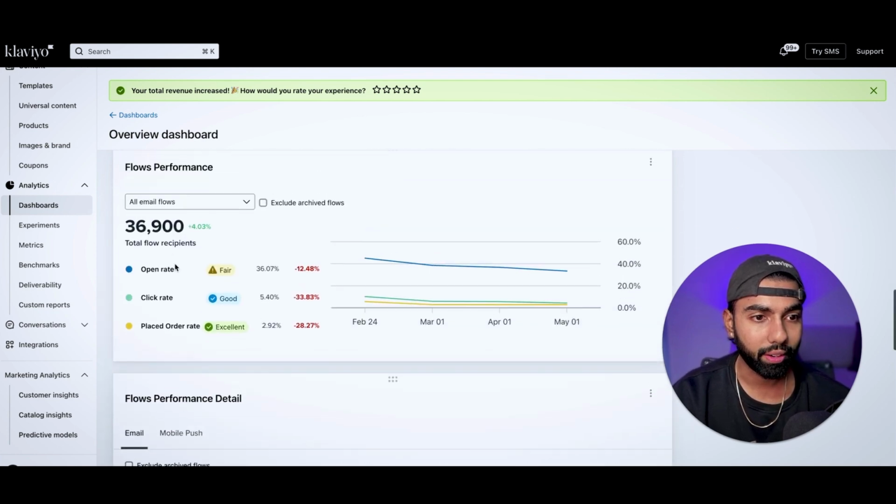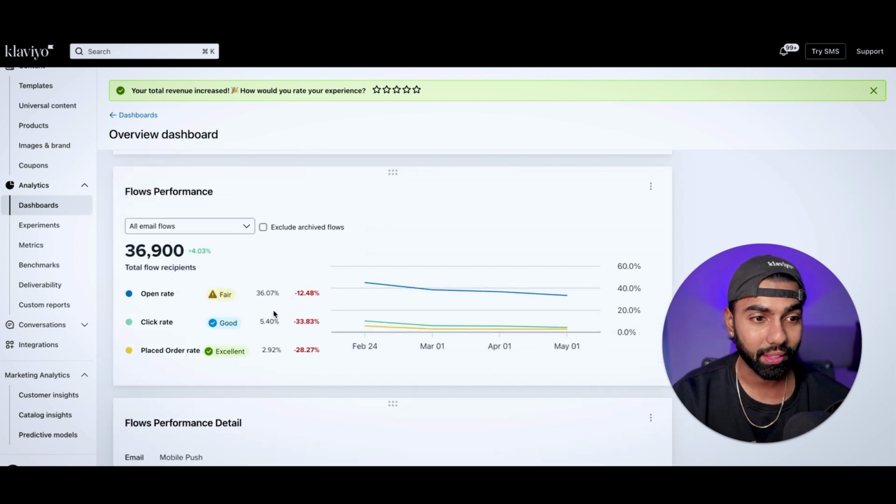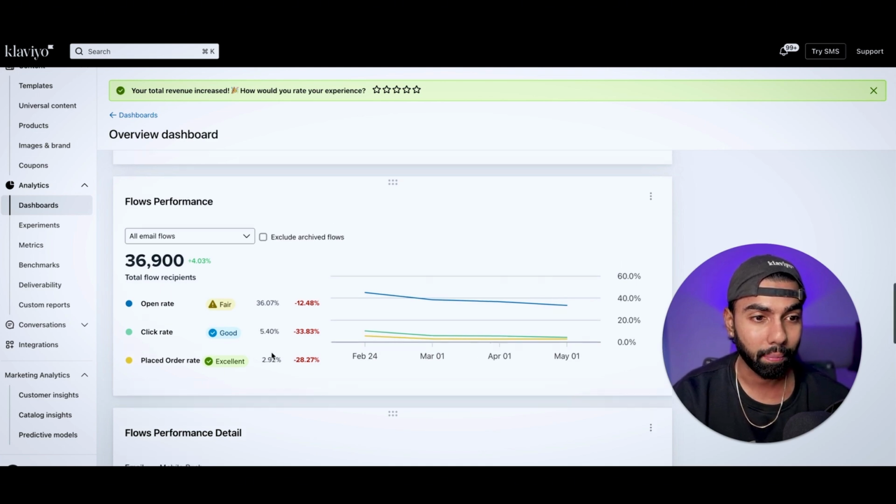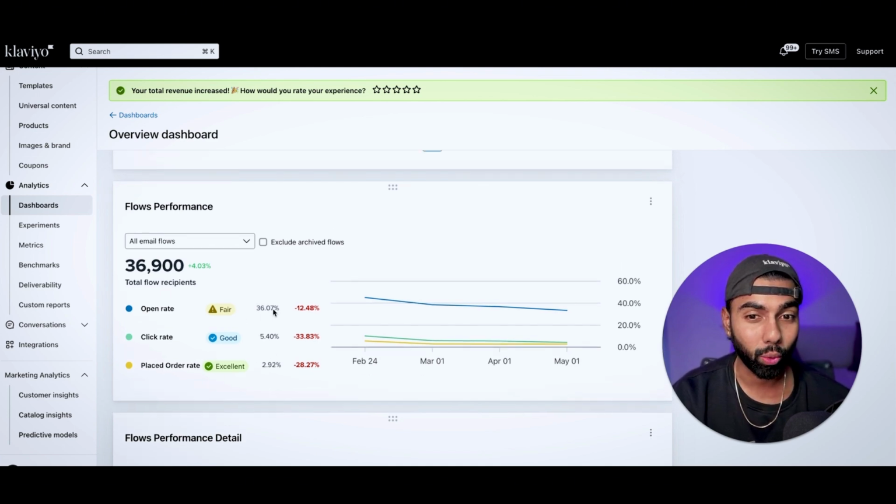So our open rate right now is 36%, click rate is 5.4%, and place order rate is 2.9%. So our open rate is actually quite low. It's far below average, because Klaviyo is saying that it's fair. So I'm just going to copy these numbers over.